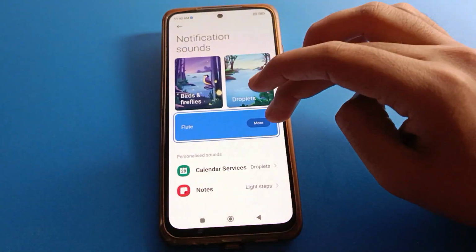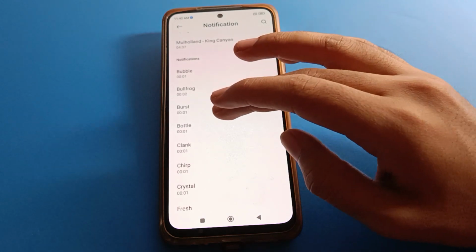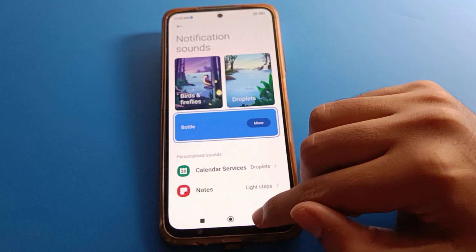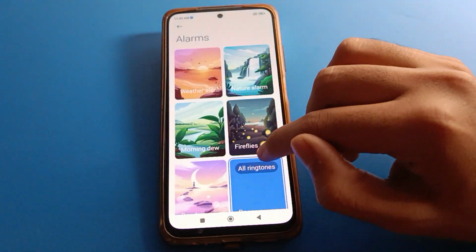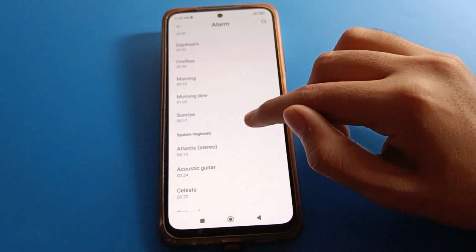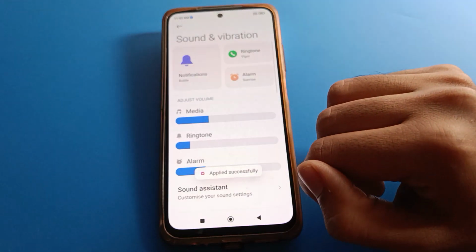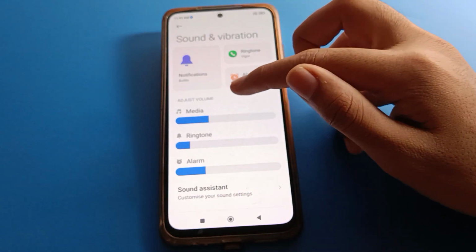And friends, if you want to set a notification ringtone sound, click here, select your notification ringtone sound, and your notification ringtone sound will be on. And friends, if you want to use an alarm ringtone, click here, select whichever ringtone you like, and friends your ringtone will be set. And you can adjust your alarm volume from here, and the ringtone volume and media volume from here.